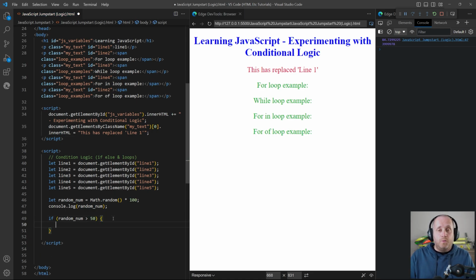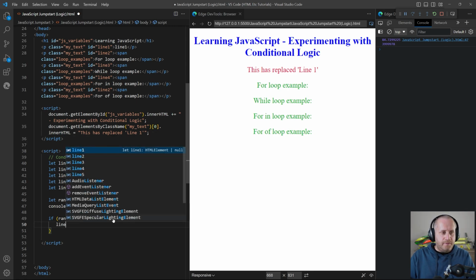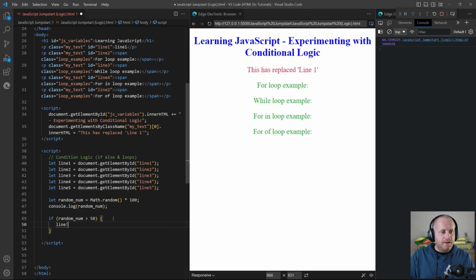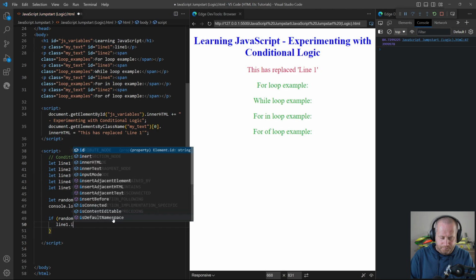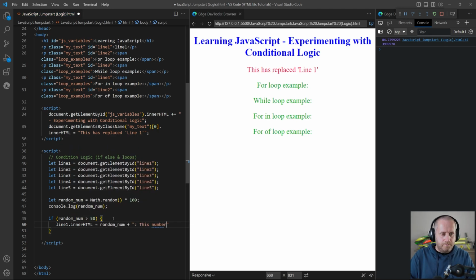And then within the curly braces block of code, we can change something. So let's change, and this will get interesting in a minute, the text in line 1. Now what that should do is, whenever we resave the document, if the random number that's generated is greater than 50, actually it's not the random number that's going to be greater than 50, it's going to be the random number after we've multiplied it by 100, because the random number function returns a number from 0 up until just below 1, so from 0 to 0.999999.